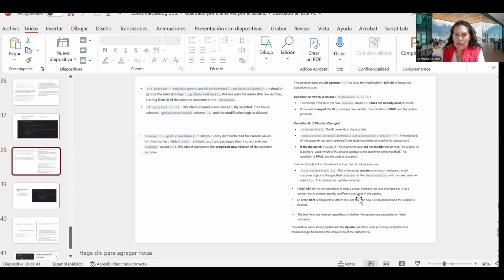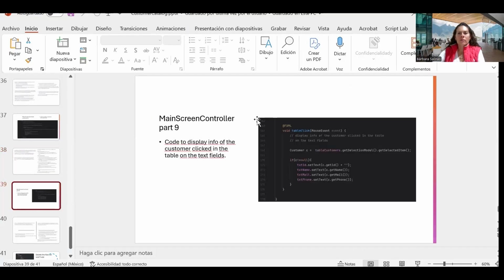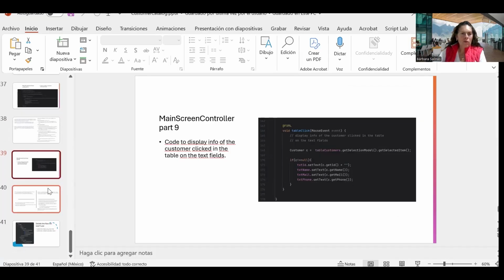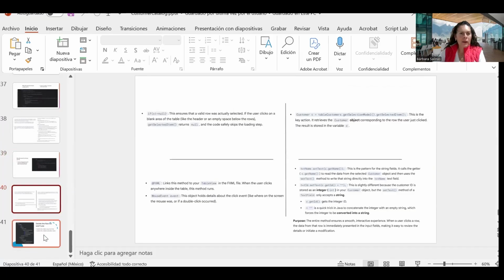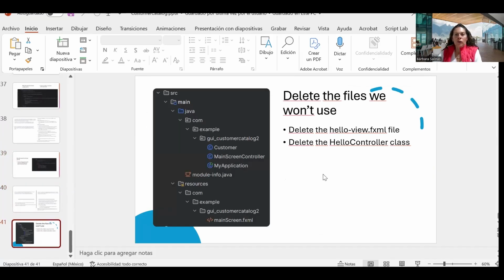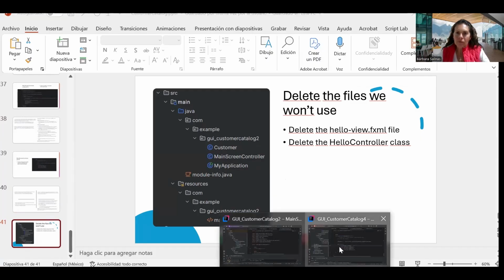And then let's see what we have. Then this is the table click, which is the last one that we saw with the explanation in detail. And to finish, my dear students, we have to delete the files that we are not going to use. So we could keep only the customer class, the main screen controller class, the my application class, and the main screen fxml file. Okay, so let's go back to IntelliJ.